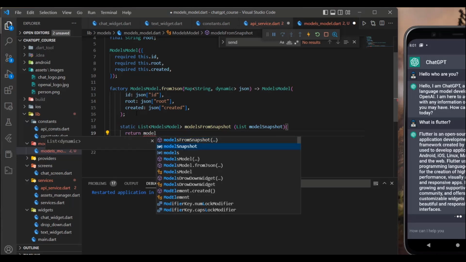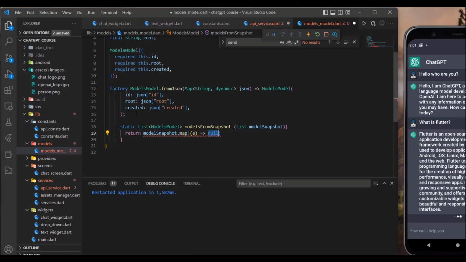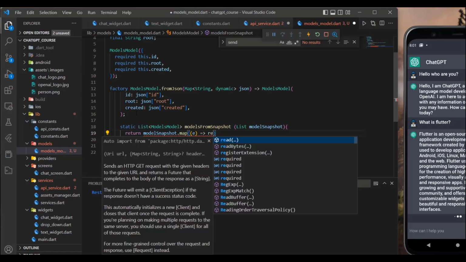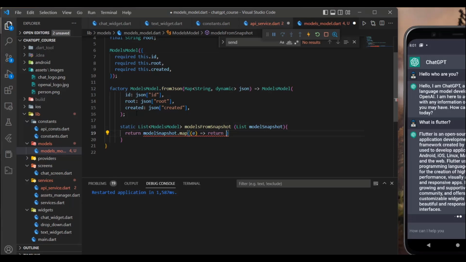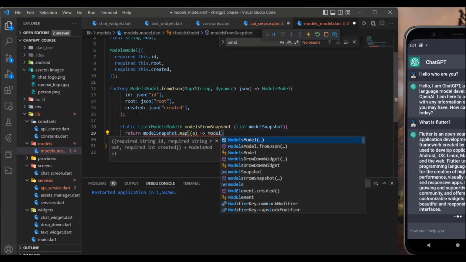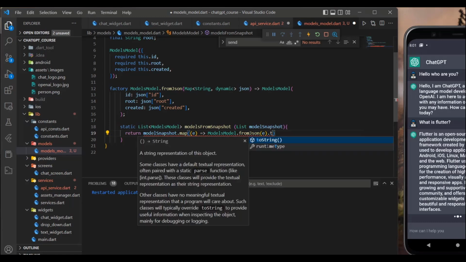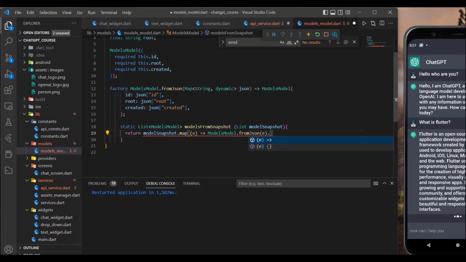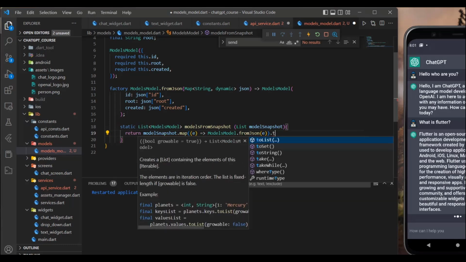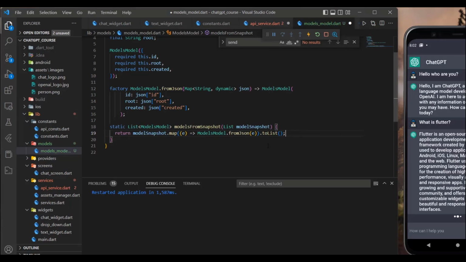So let's loop over the model snapshot and map over it, and then here we can return something. This arrow means that we are returning something, so we can directly write it here like that. And then we can call from JSON, this constructor that we made here, and then we need to give it our data like that. And then we need to convert this to a list. Here we need to convert it to a list, and that's it, and the error is gone.